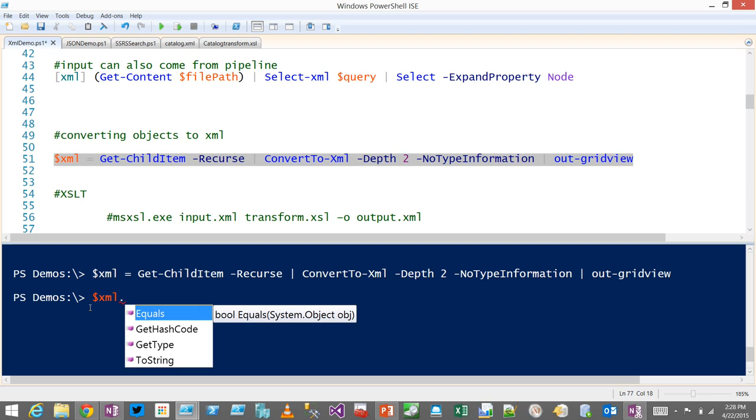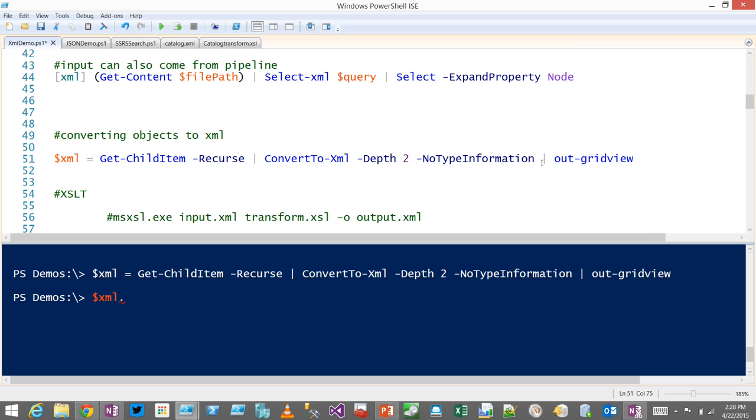XML dot. Whoa. You have XML. Say again? You have L3. Oh, yeah, that's a problem, isn't it? Thank you.